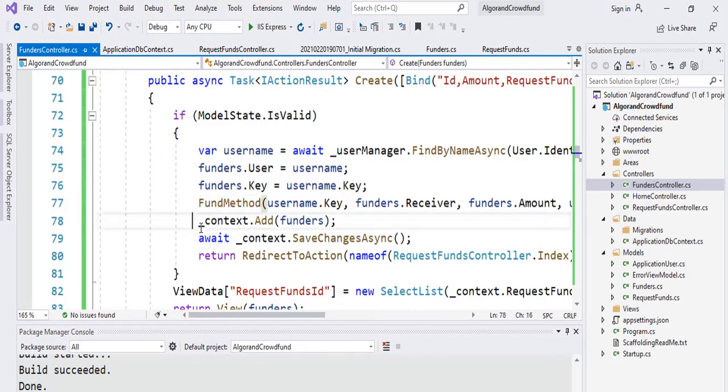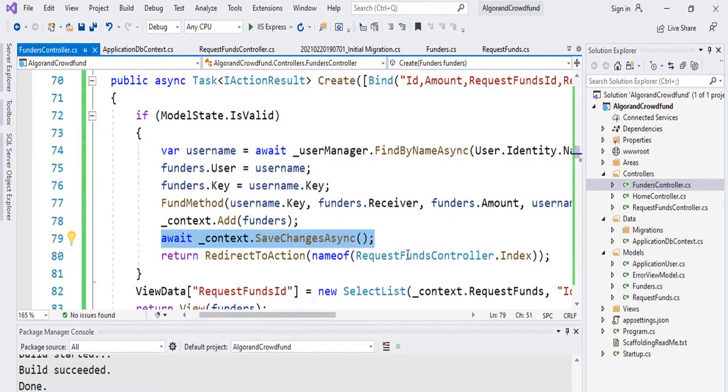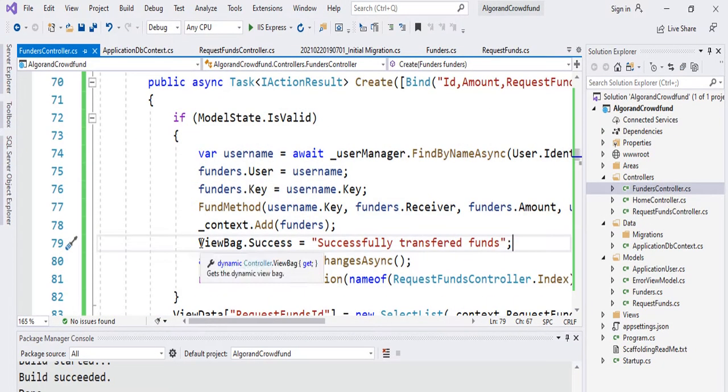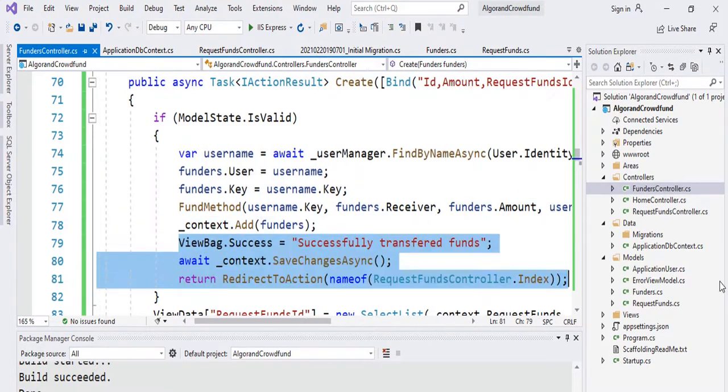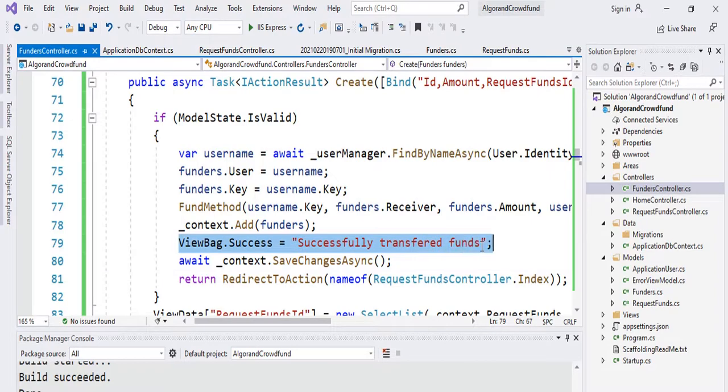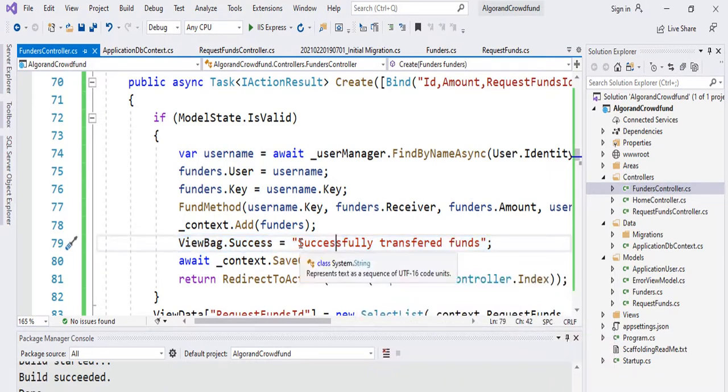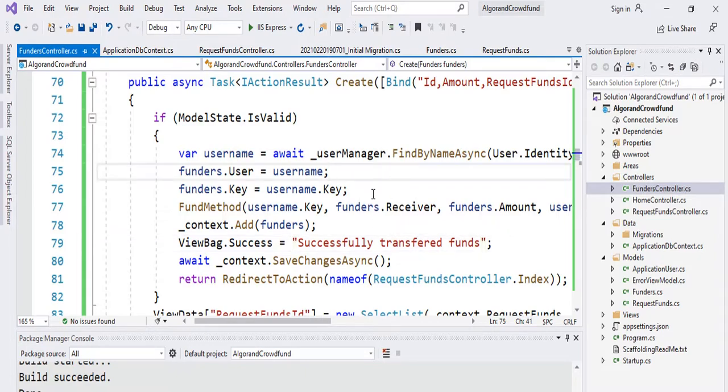After that, we're going to have our context.add. This is going to add whatever has been added into the fields, into the database, and then save the changes of what was added before redirecting us back into our request controller.index page. So right here, I just made a quick addition into our create functionality. We can see a viewbag.success, containing a text which means successfully transferred funds. So this will display whenever we have a successful creation of funds.